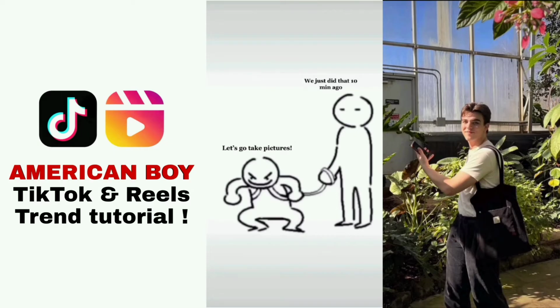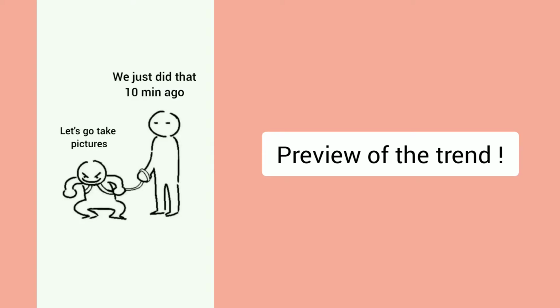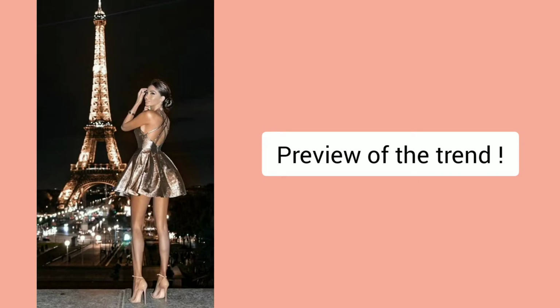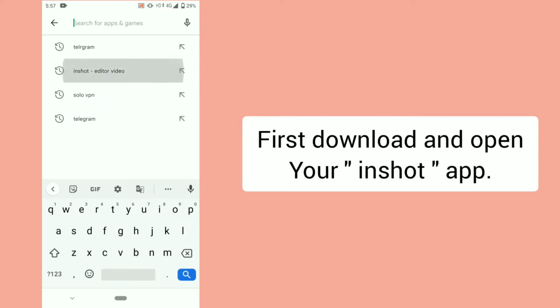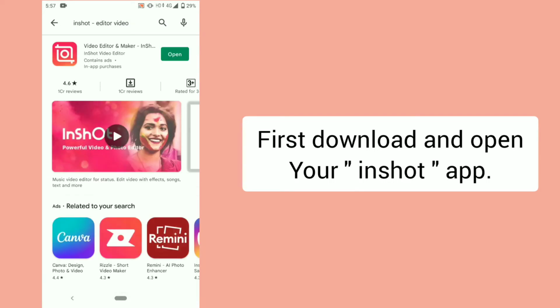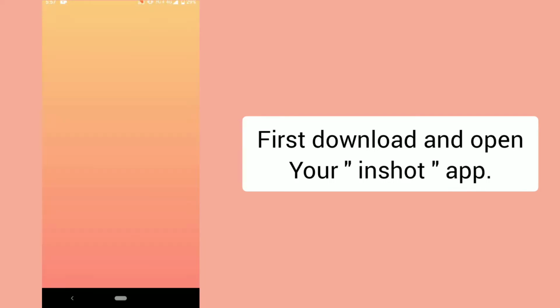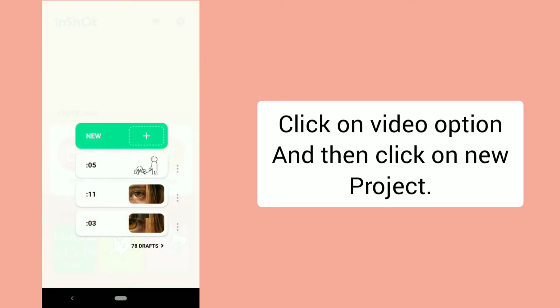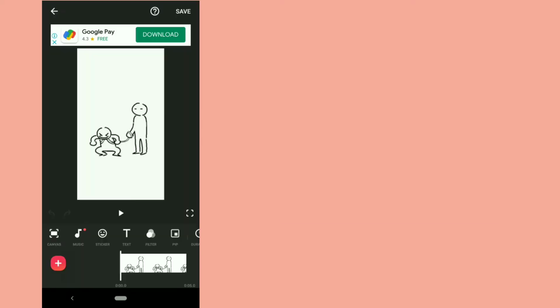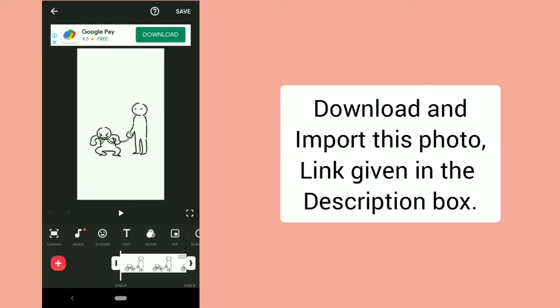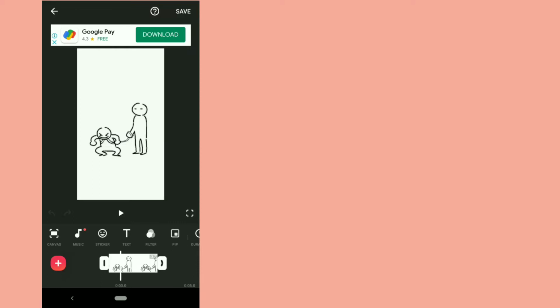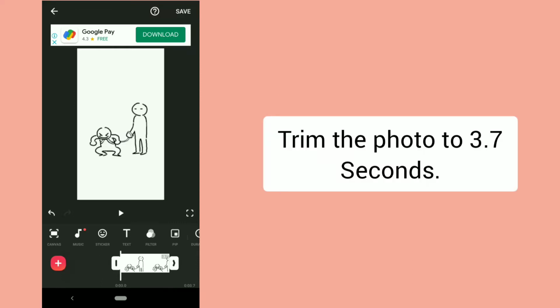American boy song TikTok trend and kaeruniichan Original Audio Reels Trend tutorial. First, download and open your InShot app. Click on video option and then click on new project. Download and import this photo, link given in the description box. Trim the photo to 3.7 seconds.